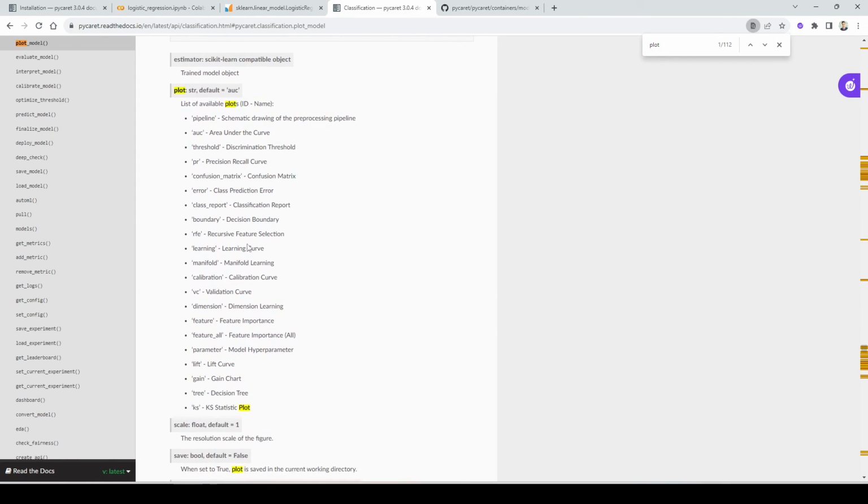I think we did the same thing for regression. So this is for classification. What can be plotted in classification? There are tons of them, right? We can look at AUC, threshold, PR, which is precision recall. We're going to look at all these things, by the way. Confusion matrix, error, class report. This is kind of a built-in classification report. We can look at the decision boundary. How beautiful is that, right? So remember, we used, I don't know, 20, 30 lines of code, and now it's 1 line of code.